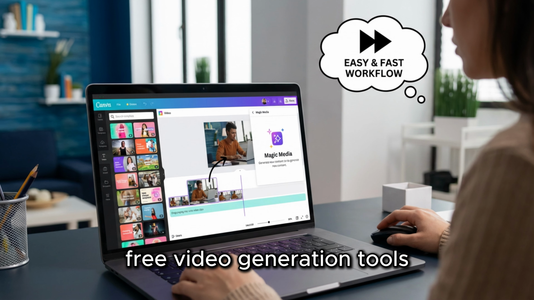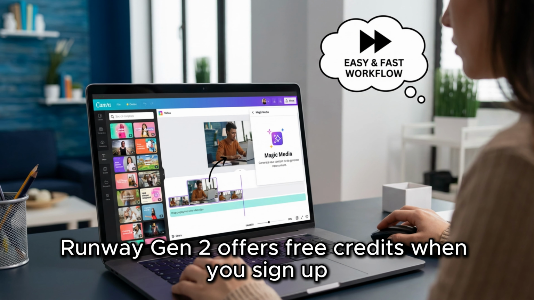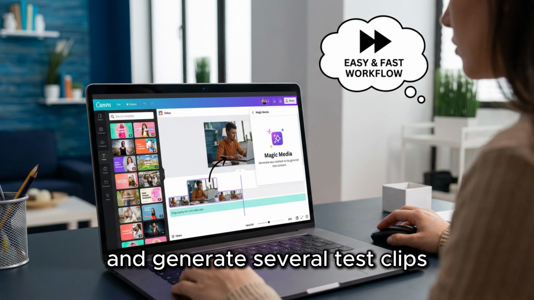Free video generation tools. Now for the main event, video generation. Runway Gen-2 offers free credits when you sign up. You won't get unlimited use, but it's enough to learn the basics and generate several test clips.